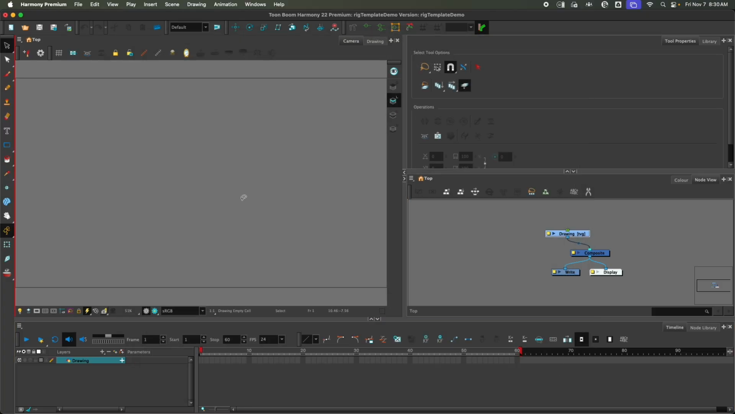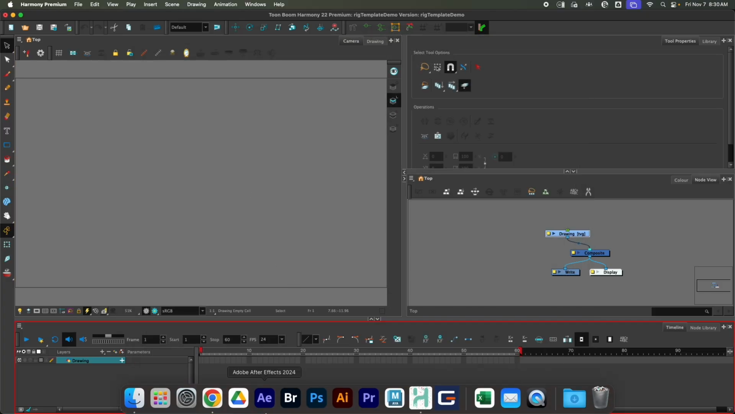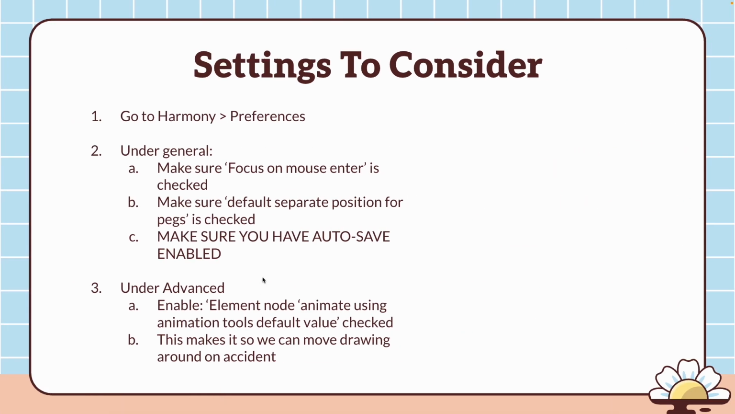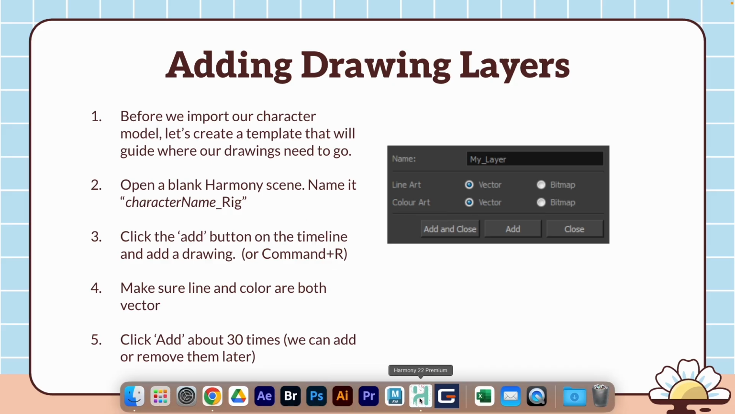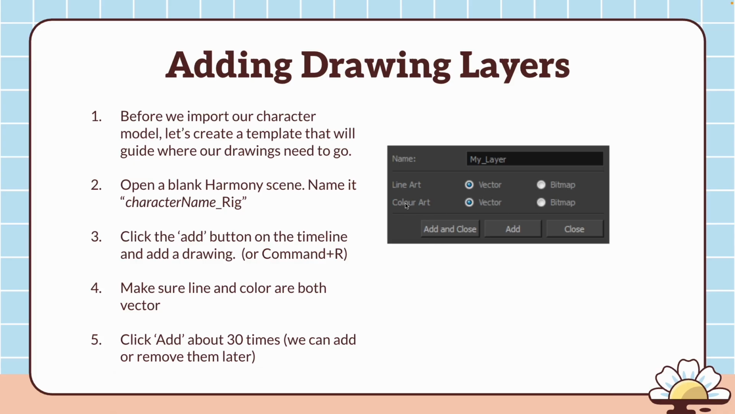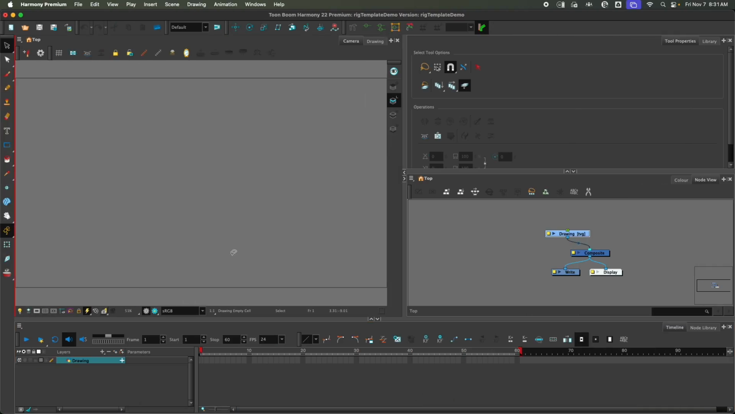All right, so we have our settings ready to go. We're going to add some drawing layers, and by some, I mean 30. Okay, before we import our model, let's create this template. So I already made my scene, and now I'm going to make my drawing layer. A real easy way to create a new drawing layer is Command R, and make sure that line and color are both vector. So I'm going to come over here. I already have one drawing going on. I'm going to add 30 drawing layers.